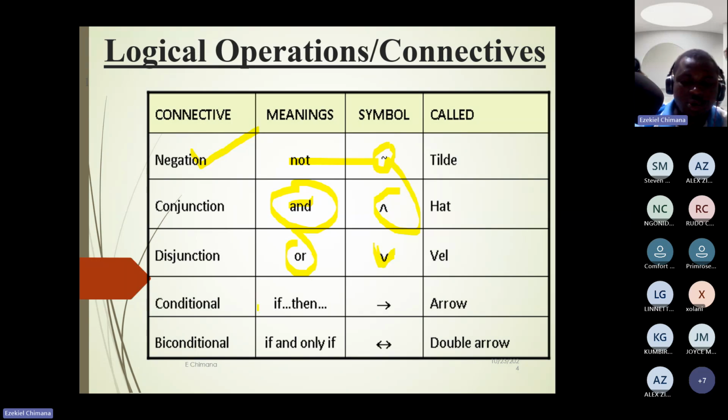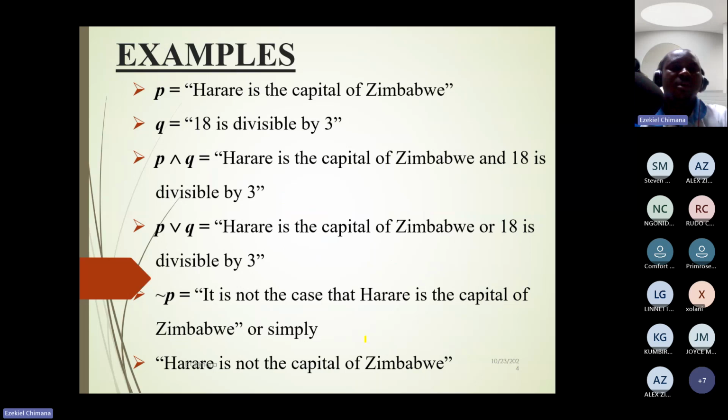And there is the conditional, which is the if then. For if then you use the implication arrow, which means A determines B, or A implies B, something like that, which is the conditional arrow. And then there's the biconditional arrow, where you have if and only if. If and only if means that it can go both ways.